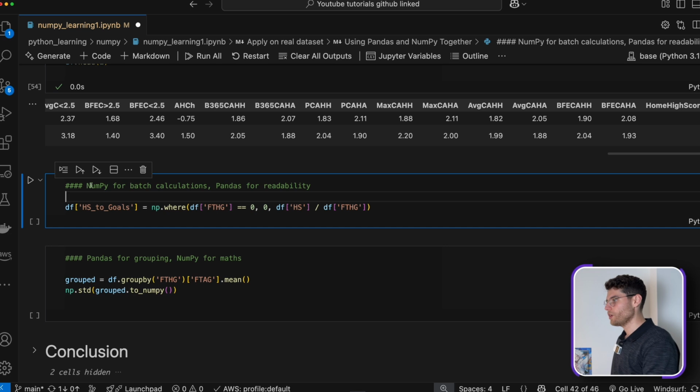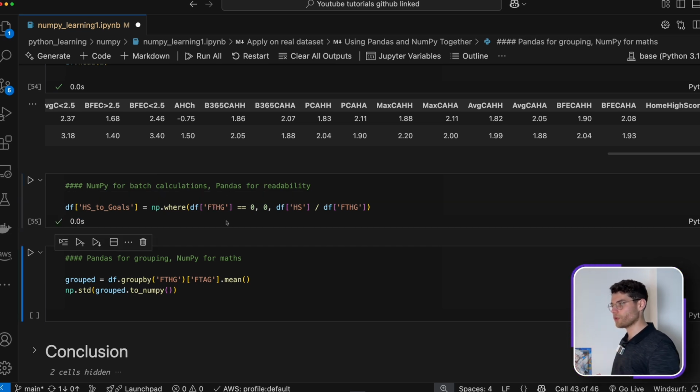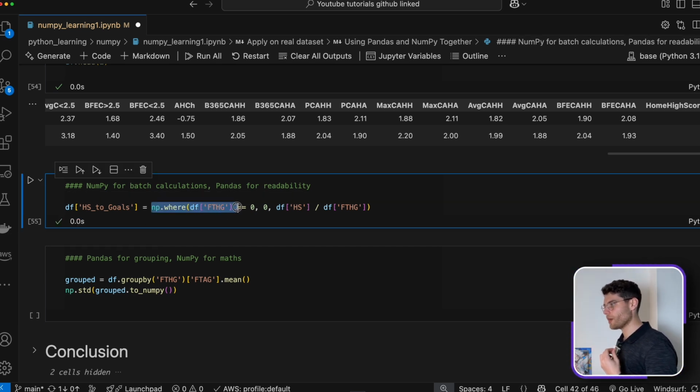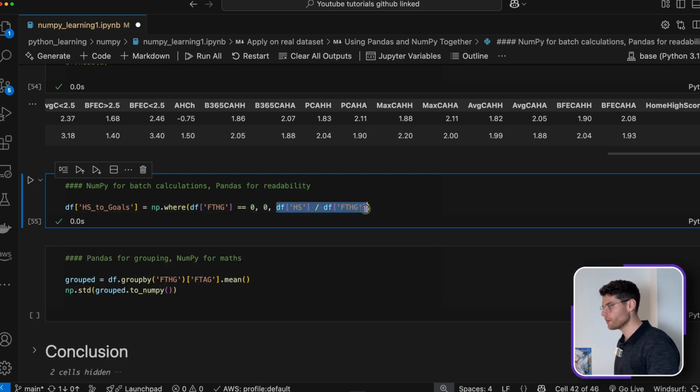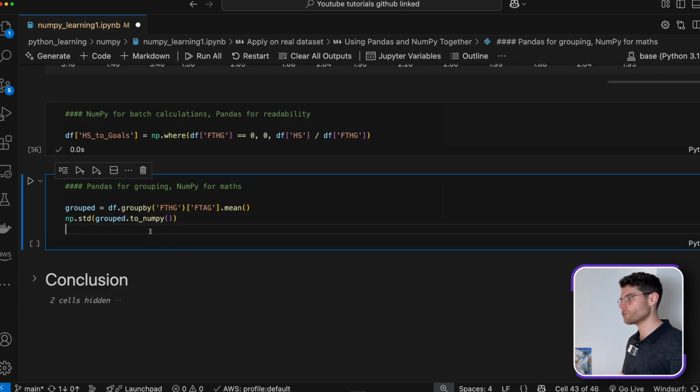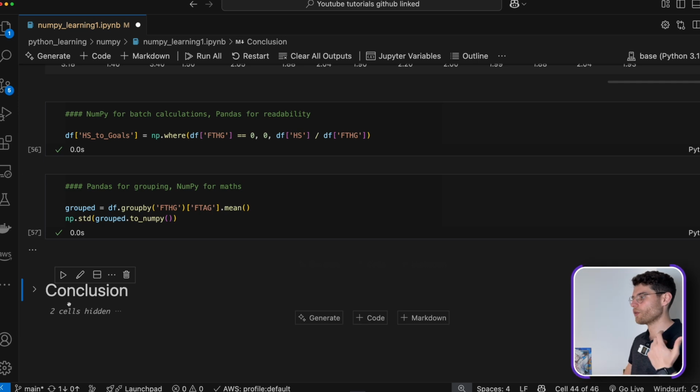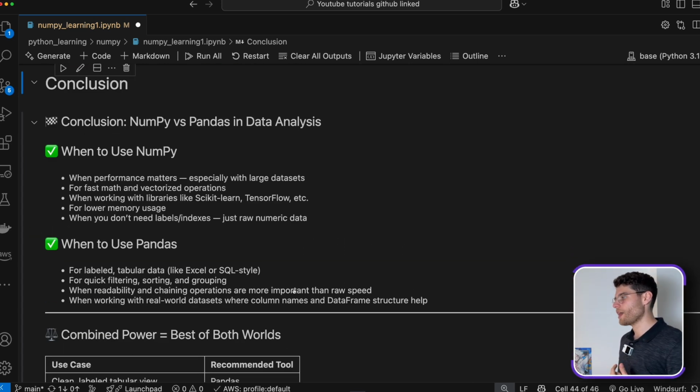For example, here we can use NumPy for massive calculations or batch calculations, and Pandas for readability, because we're very familiar with Pandas and the way data frames work. We can still use NumPy methods, put on conditions, and then we can also, for example in this one, divide the column HS by the column that has the full-time home goals. So it's a combination. It depends on what you prefer to use and how you prefer to work, but it's always good to be aware of both of them and know where to use them and what the advantages are.